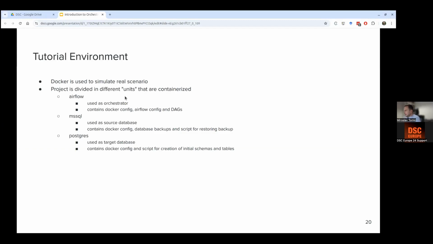So in this tutorial environment that I prepared, Docker is used to simulate a real scenario, because I really don't have multiple machines that are ready to be workers and one web server. So this is just a small playground. The project is divided into different units that are containerized, okay?